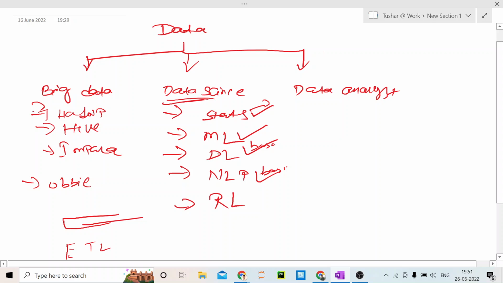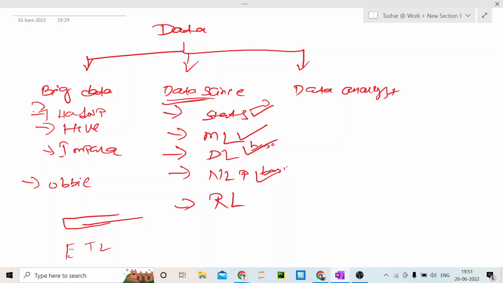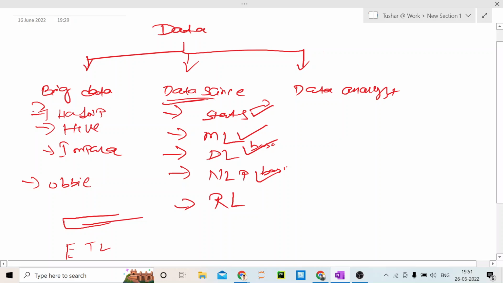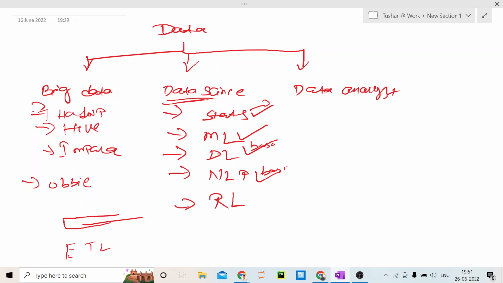In machine learning we will run supervised machine learning, unsupervised machine learning, and semi-supervised machine learning. I will clear all the things in the next class. Okay, to be a data scientist, these things are required: statistics, machine learning, deep learning, NLP, reinforcement learning. Then what is the data analyst role?